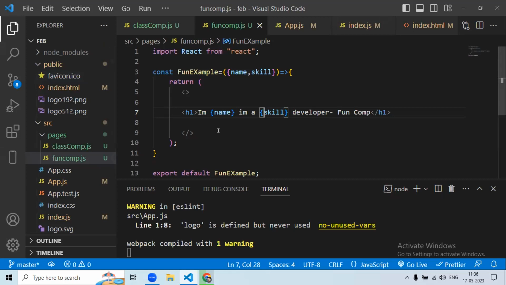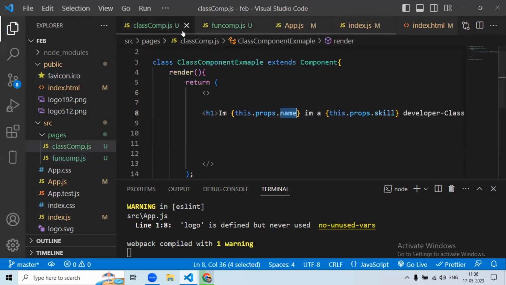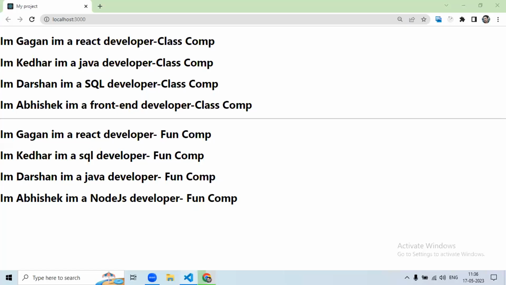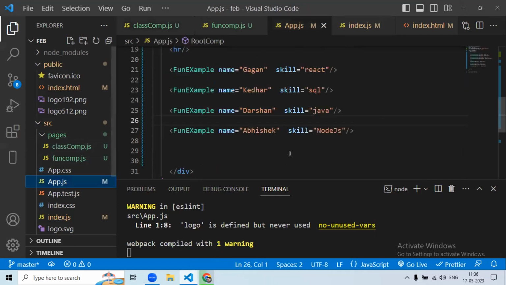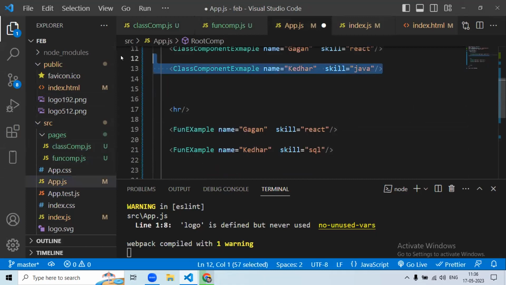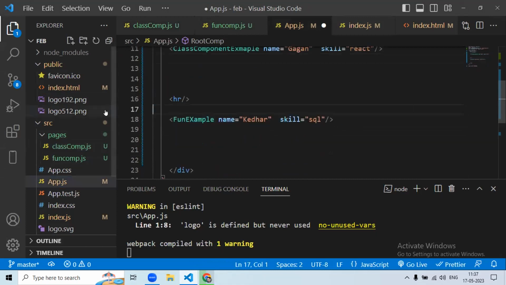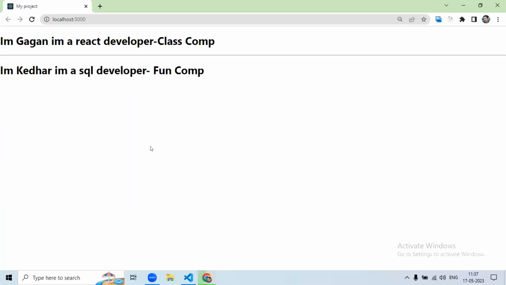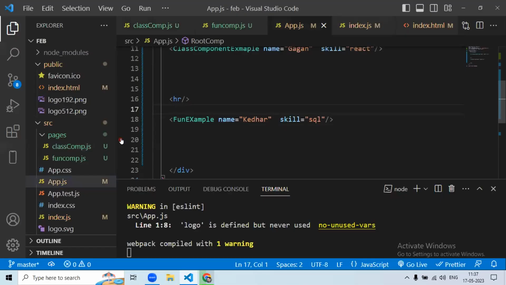So now displaying images. How to display images in your components. In the class component, I will remove, just 2 is enough for me. In App.js, I'll remove 2 props. I'll just repeat it twice. I need to display image, right? Image will be displayed twice, or else I need only 1. So how to display image in your web page?